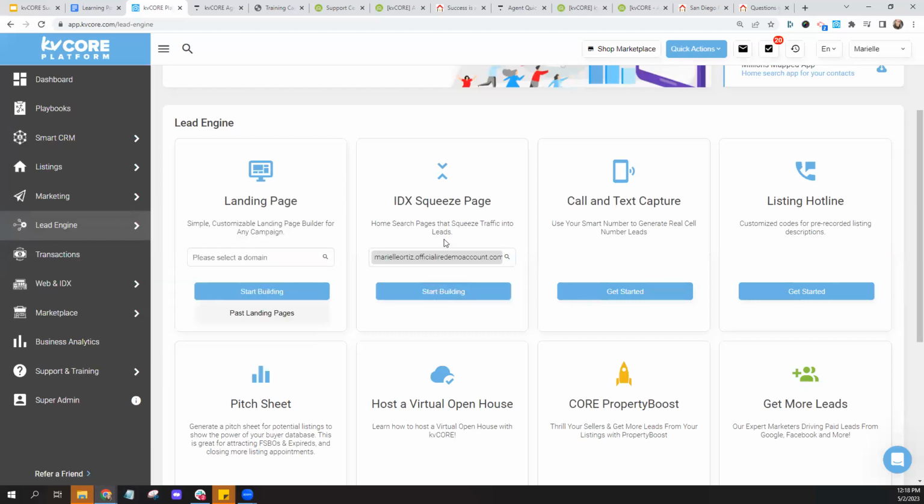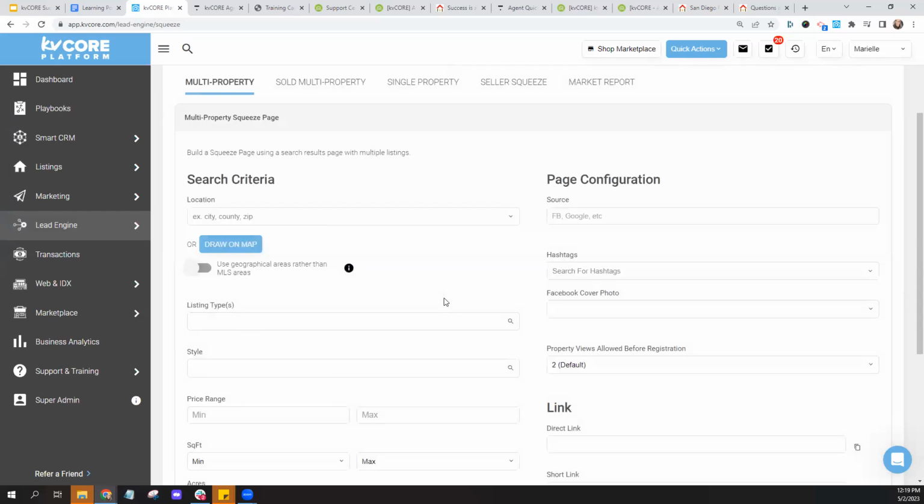And these squeeze pages, if you're new to KV Core, are a link that you can use to share out online, where people are typically directed to your website to view listings or sign up for a market report. We'll talk about the different options you can create here. It's typically going to direct them there to sign up. You can also create these where they're not required to sign up if that's your choice. But yes, different ways to attract attention to your website and generate leads. So I'm going to go ahead and click start building here.